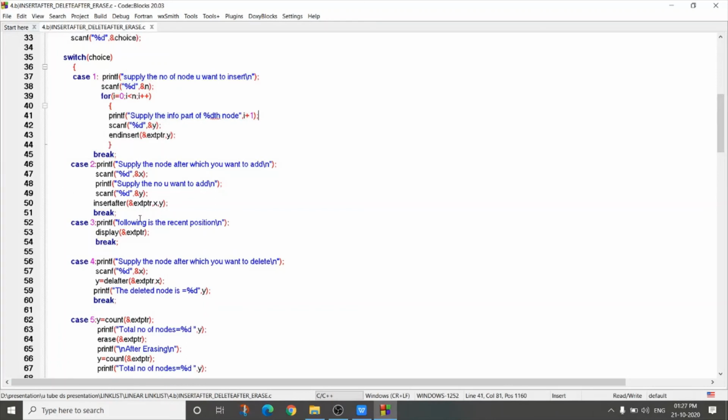Second case is insert after. First, take the node info after which you want to insert. Then supply the number, meaning our new node info, which you want to insert after that particular node. Then call the function insert after by passing the address of xtptr, x and y. Case 3 is display function. Call display function by passing the address of xtptr.